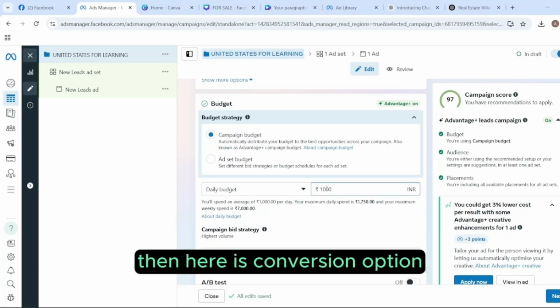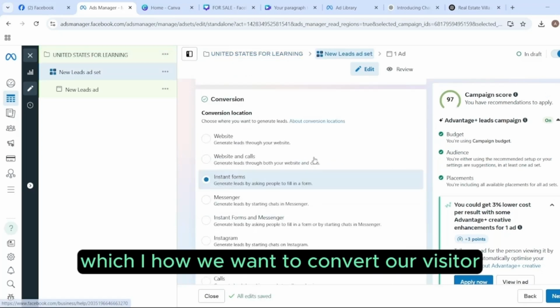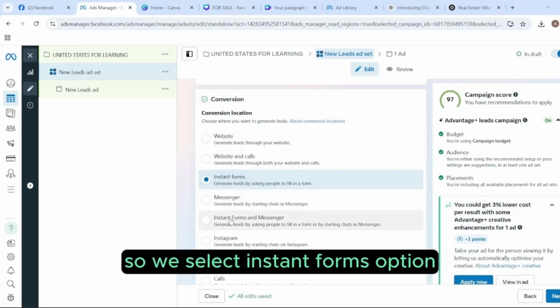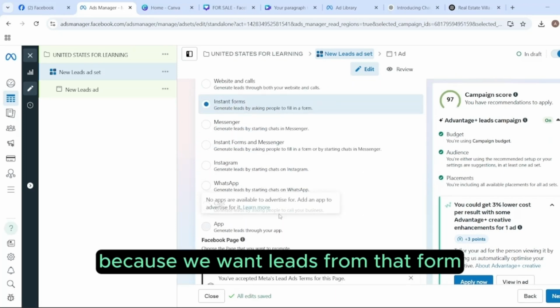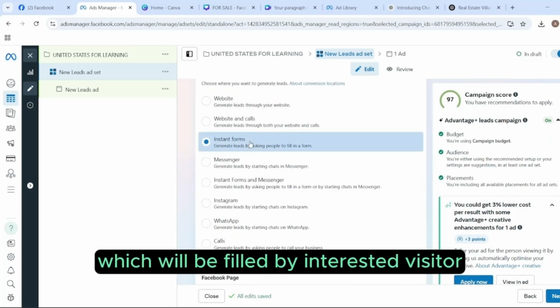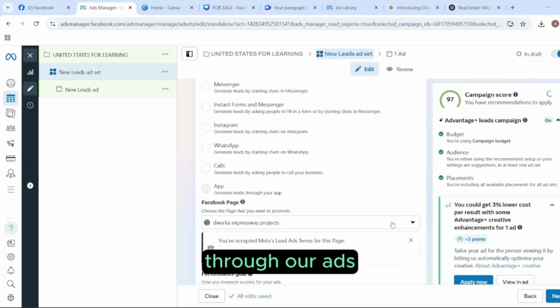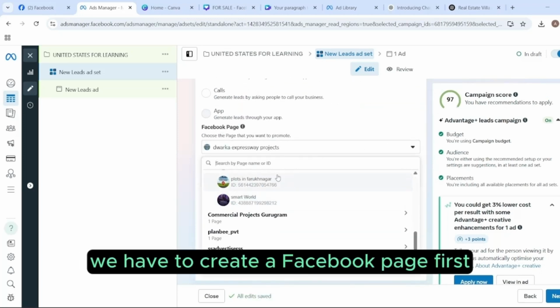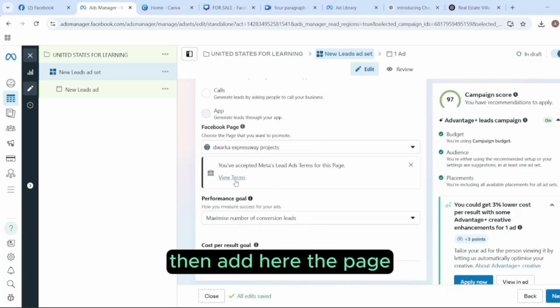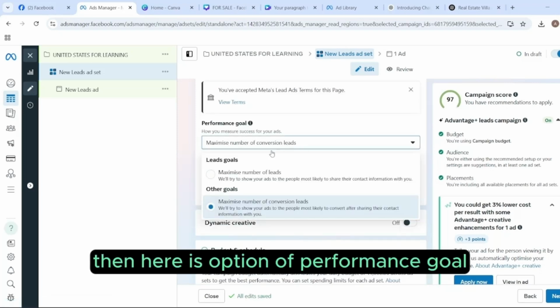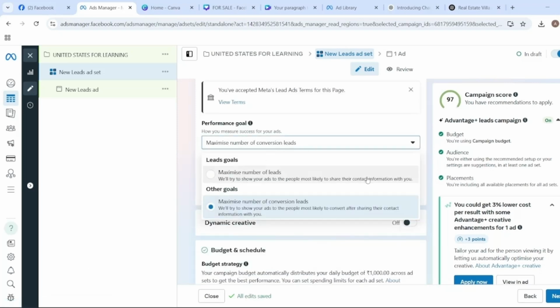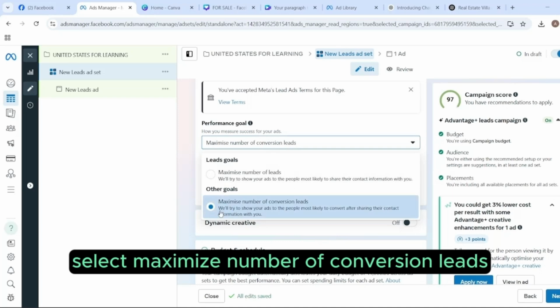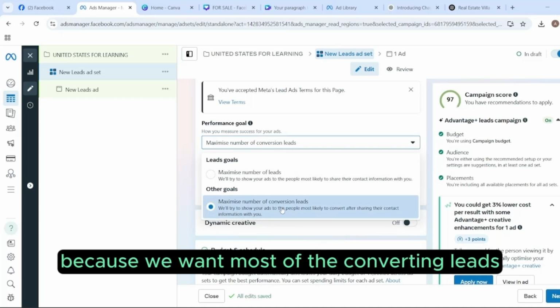Then here is the conversion option, how we want to convert our visitors. So we select the instant forms option because we want leads from that form, which will be filled by interested visitors through our ads. Then select the page on which ads will run. We have to create a Facebook page first, then add the page here. Then here is the option of performance goal. Select maximize number of conversion leads because we want most of the converting leads.